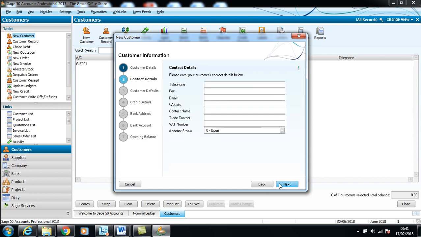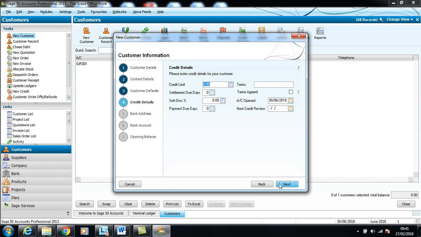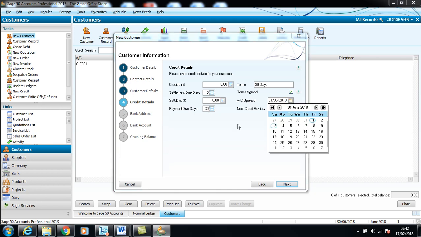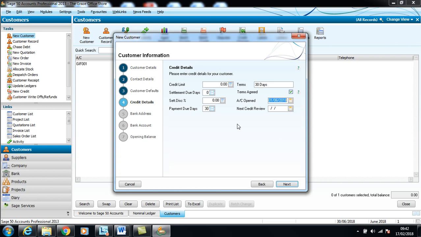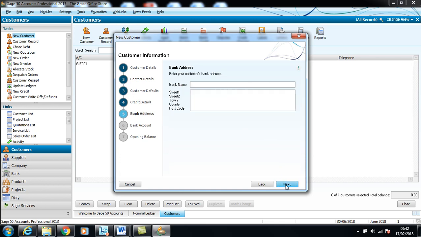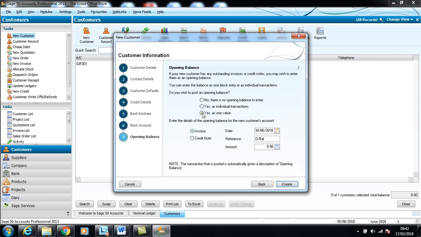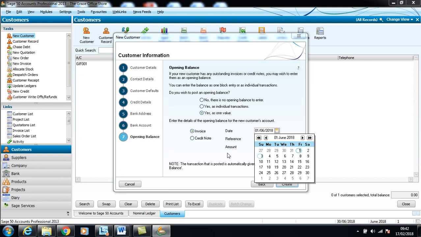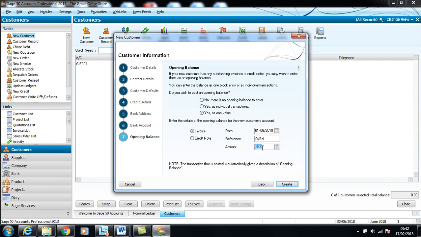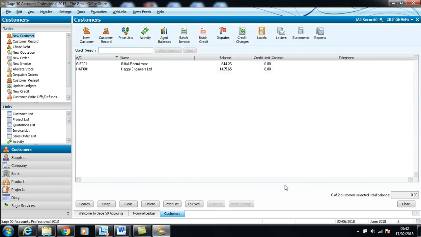Okay, and again, as I said before, I'm going to go straight through to the credit details. And again, for this one, it's 30 days. Terms agreed. 30 days. Payment due. We open the account on the 1st. It's important to make sure you change the opening accounts, then the dates there. You can change them if you make a mistake, but it's far easier to do it right the first time round. And again, no bank details, so let's whiz through it. So we've got one value, the account opened on the 1st of June, and the amount is 1425.65. So then we create that account.